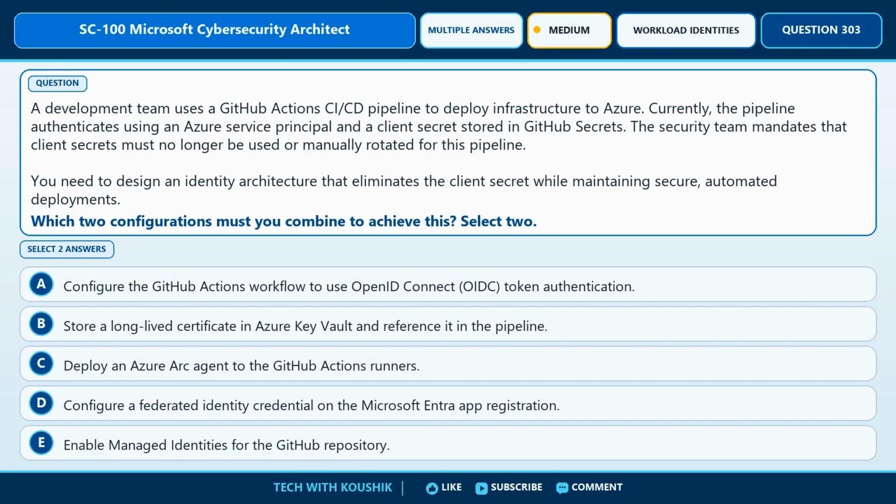Question number 303. Scenario. A development team uses a GitHub Actions CI/CD pipeline to deploy infrastructure to Azure. Currently, the pipeline authenticates using an Azure Service Principal and a client secret stored in GitHub Secrets. The security team mandates that client secrets must no longer be used or manually rotated for this pipeline. You need to design an identity architecture that eliminates the client secret while maintaining secure, automated deployments. Which two configurations must you combine to achieve this? Select 2.